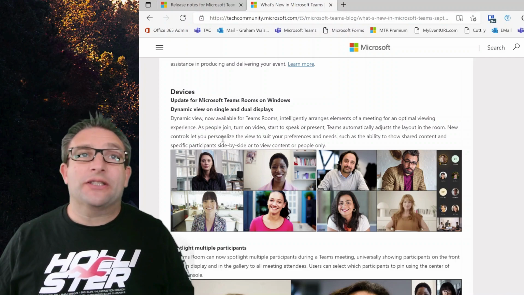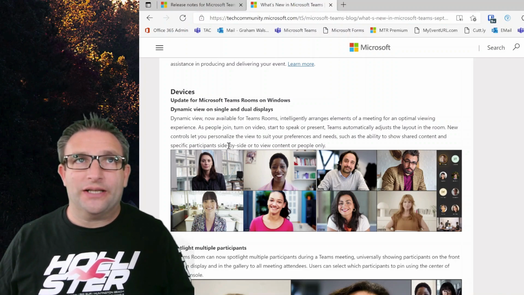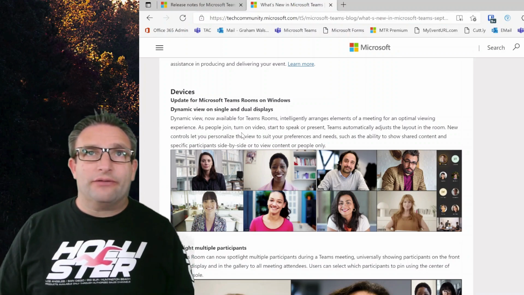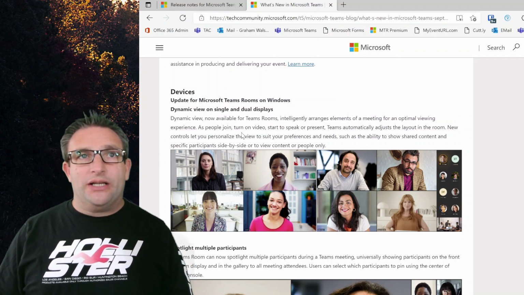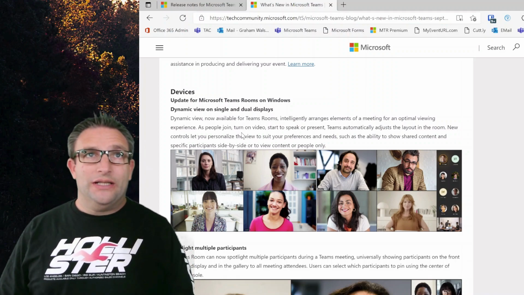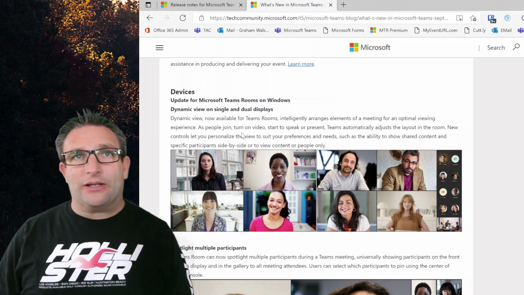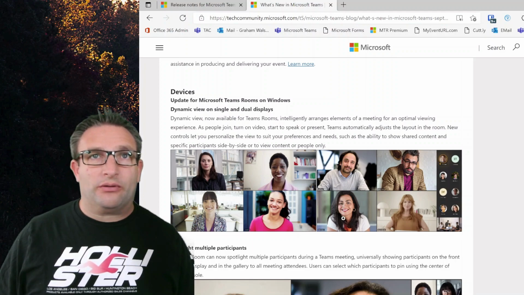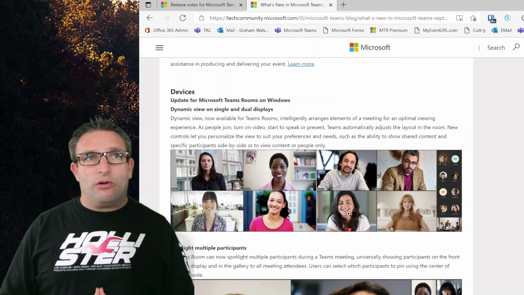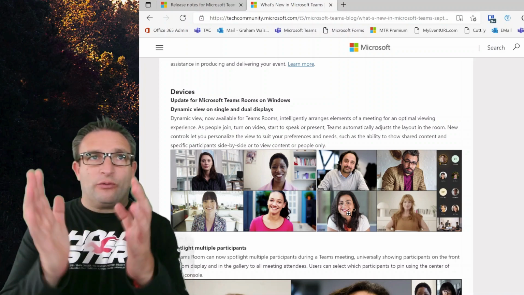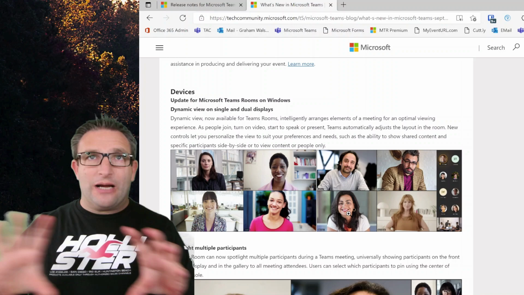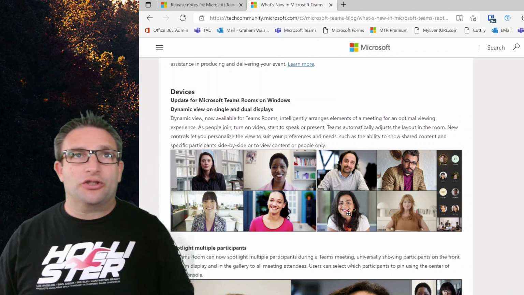So next up we have the devices, and we have a new feature here for dynamic view on single and dual display. So dynamic view is available for Teams rooms. They arrange the people on the screen appropriately. What we'll do, we'll actually upgrade our system to the latest version, and we'll see these features later on as well. So being able to have lots of people on your screen. So previously what would happen on a dual display, everyone would be cramped into a single display, and the second display would be used for content. We're now able to split this out when there's no shared content.